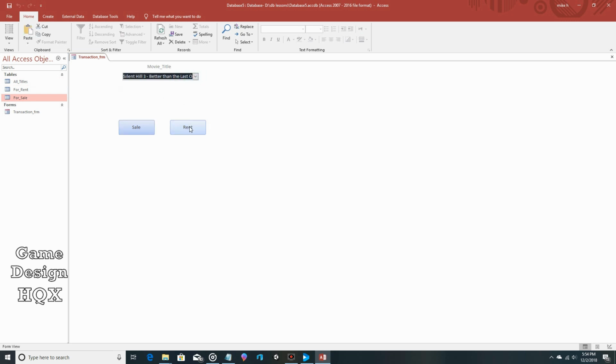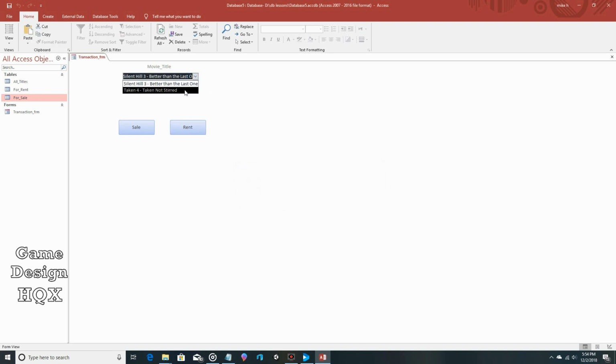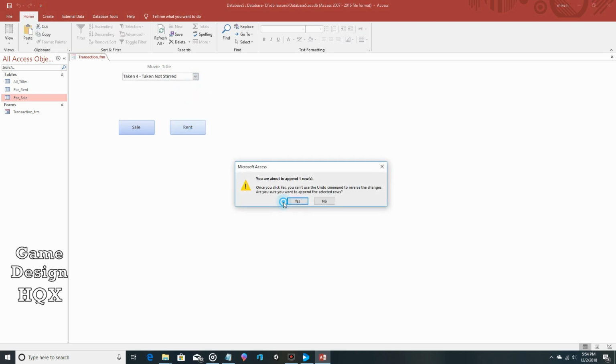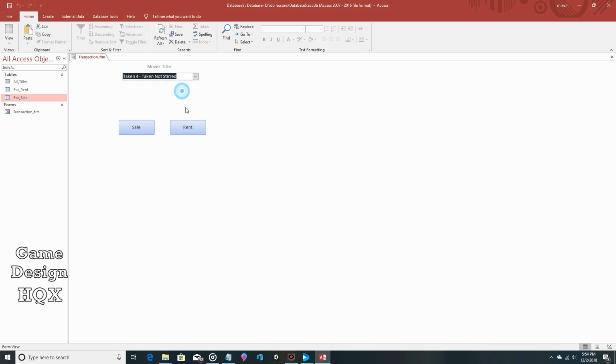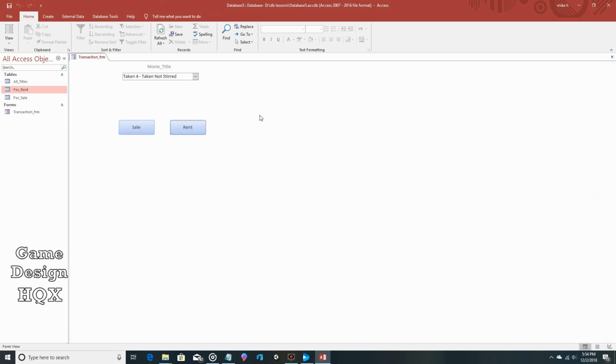So let's do Silent Hill rent, and then taken rent, then another taken rent, and then another taken. So 3 takens in a Silent Hill. Let's go to the for rent table. There you go. So now you've seen how you can modify multiple tables with a single form by utilizing SQL.